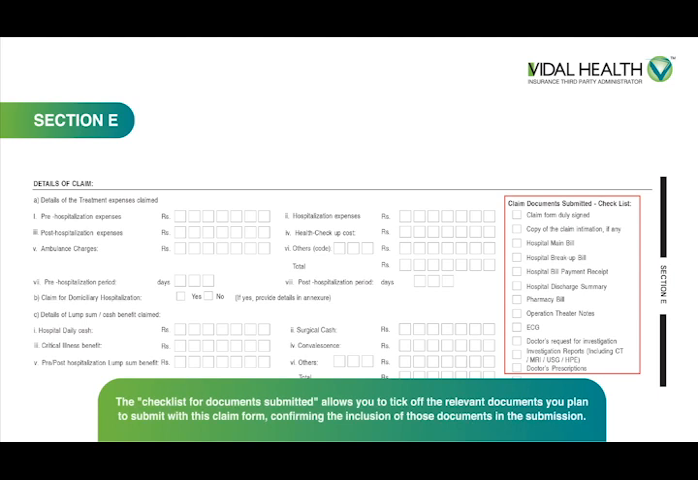The checklist for documents submitted allows you to tick off the relevant documents you plan to submit with this claim form, confirming the inclusion of those documents in the submission. Your claimed total must be accurate and be valid for this hospitalization-related claim. Therefore, please double-check the total sum in the total amount field.